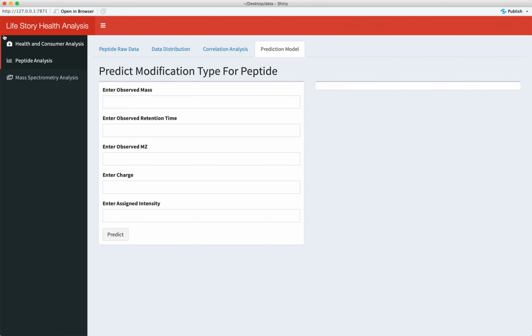I experimented with decision tree, random forest, and support vector machine methods for building a predictive model to predict the modification type based on these features. But based on my experiment, random forest worked best for the analysis. So this application is based on the random forest method. The model is fully integrated into the Shiny app itself. The user can provide the values for these features and can predict the type of modification.